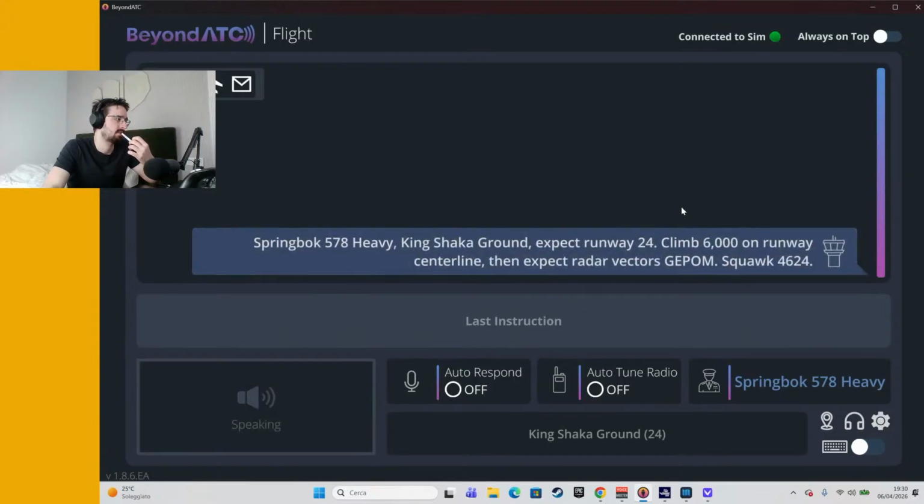Springbok 578 heavy, team Shucker ground. Expect runway 24. Oh, climb 6000. On runway center line. And expect radar vectors Ah, down.